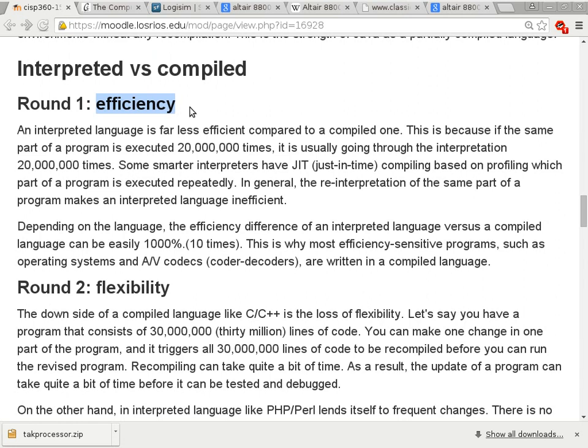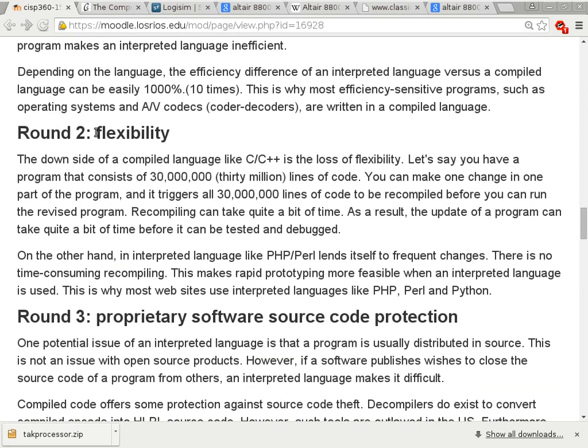Round 2 is about flexibility. C and C++ is not really known for flexibility. In other words, if you want to build a website using C and C++, every time you make changes, you probably have to shut down web services for a little bit of time because you have to recompile the entire program in order to make it work. Okay? But when you use scripting languages like PHP or Python, you can make changes without impacting most of the system. So in terms of flexibility, it goes to interpreted languages.